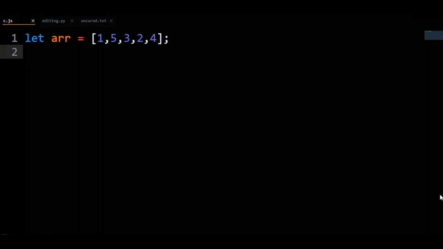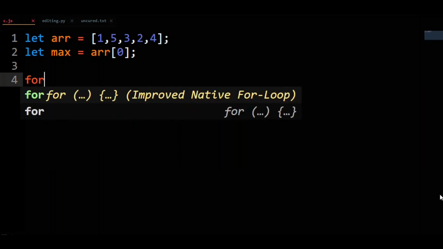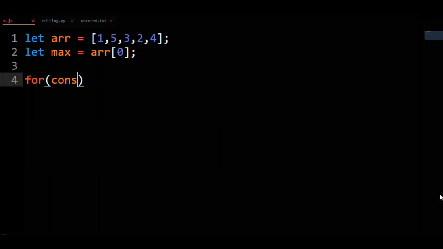For starters, let max = R[0]. We set the max to start off as the first value. Next, we'll loop through the array for const num of R. This loops through every item in R.